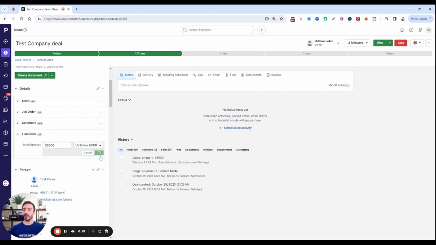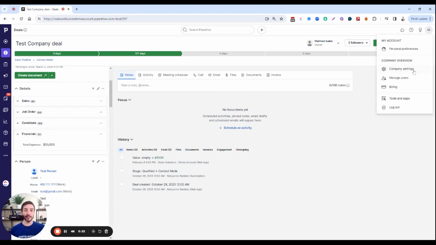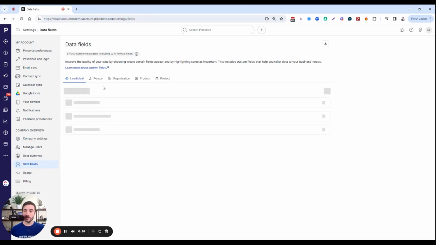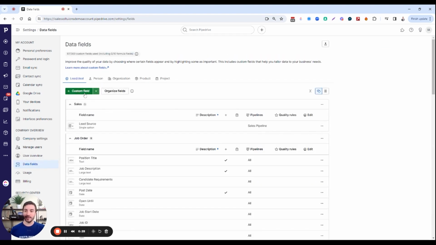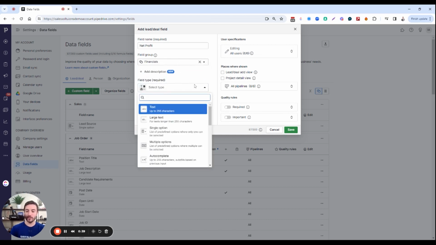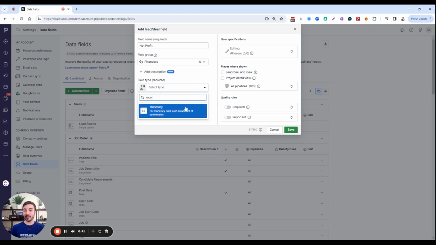And we can actually create a net profit field, which you can do by going to settings, company settings, data fields, adding in the new custom field, say net profit, adding it into the group if you're using them. And when you choose the type of field, in this case monetary, you can use calculated or formula fields for both monetary and numeric fields.